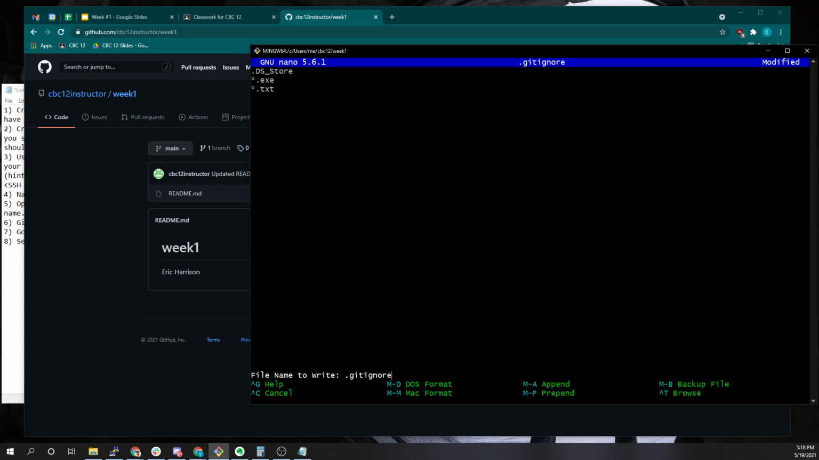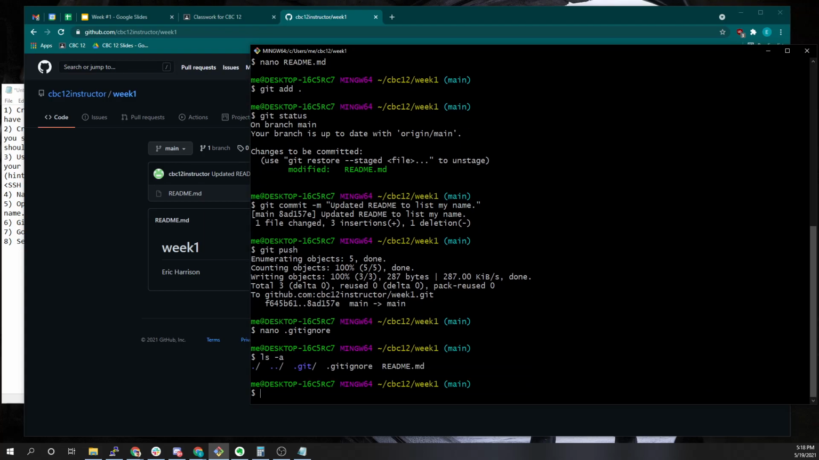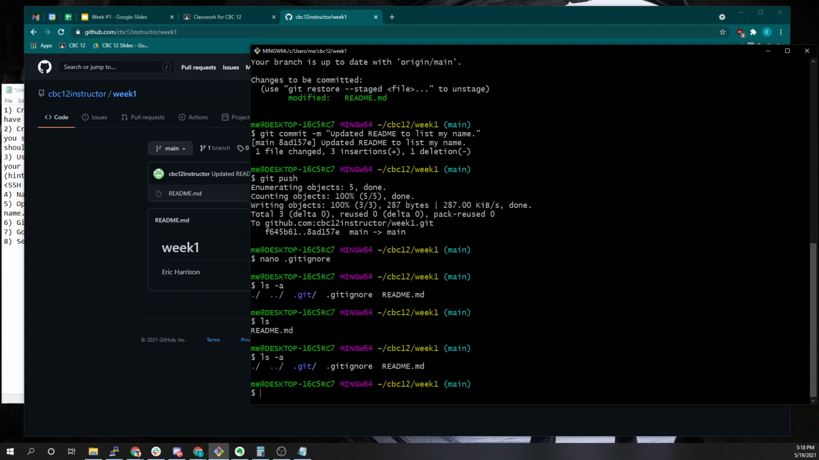And as soon as this file exists, now if we do ls -a to show all those files, you're going to see we've got a .git folder and we've got a .gitignore. If we do regular ls, those files that have a dot in the first part of the name are hidden by default. If you want to see all these little dot files, ls -a. We said we were going to exclude .exe and also .txt files.